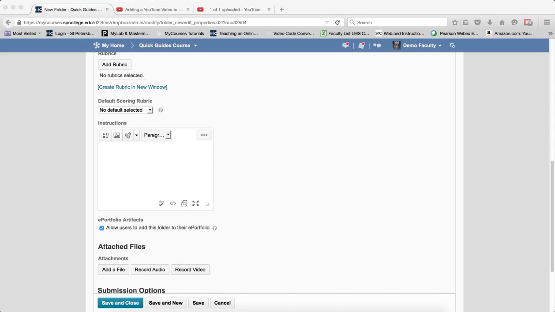You should also note that this tutorial assumes you feel comfortable working within the source code of the HTML editor. If you do not, please contact My Courses for Faculty at spcollege.edu for help.